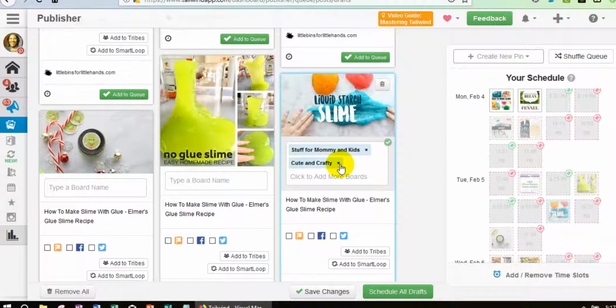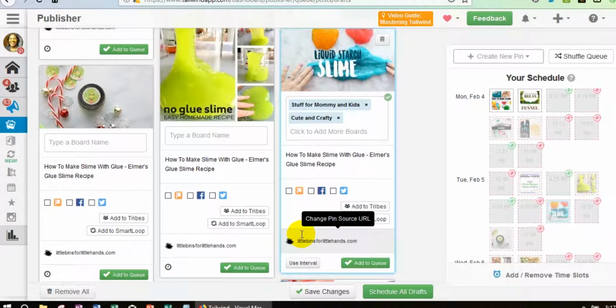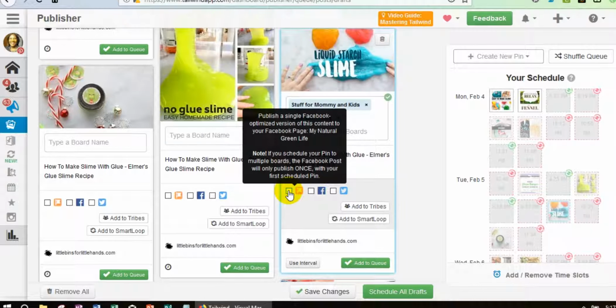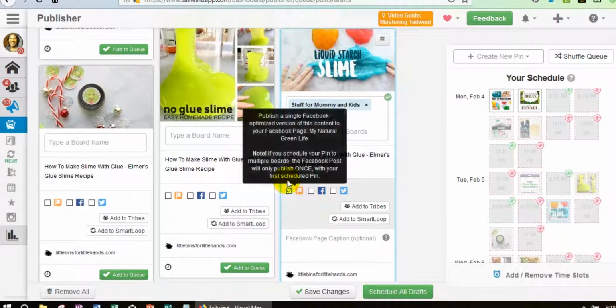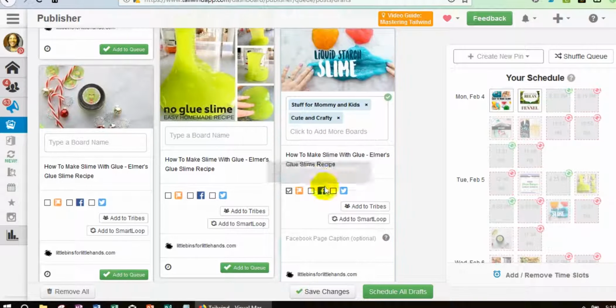I'm going to put it on my two boards, and Tailwind gives you the ability to post this to your Facebook account. I'm sorry, this is Facebook, but it's my Facebook page. So it will allow you to post to your page. You can post to your Facebook profile if you want, and you can also post to Twitter. So I'm not going to post this to my Facebook profile, but I am going to post to my page, and I'm going to post to Twitter.